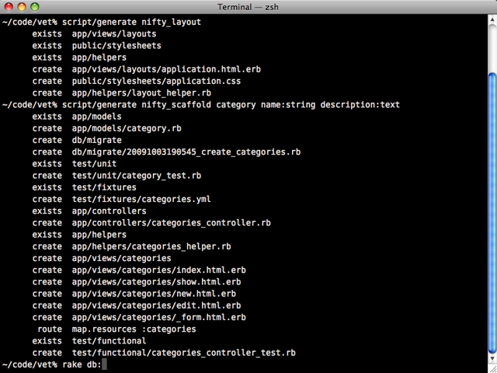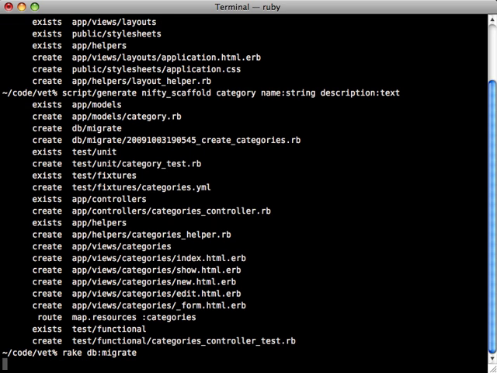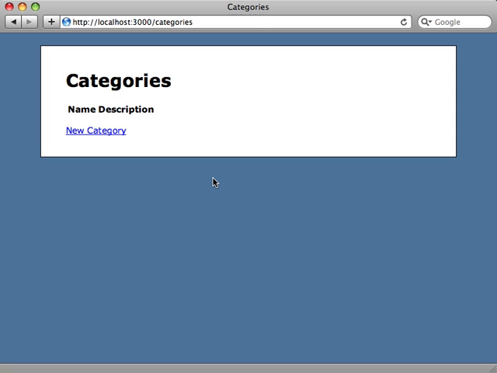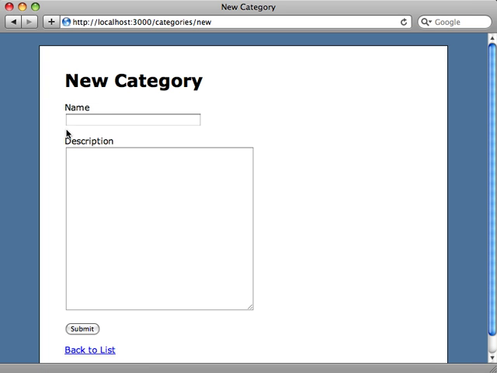And then let's not forget to migrate the database. So now if we start up our application, we have some basic scaffolding here. So if we go to create a new category, you can see we have a form here, but this form is generated by the scaffolding, which is the traditional Rails way, and not using Formtastic. So let's take a look at the code.